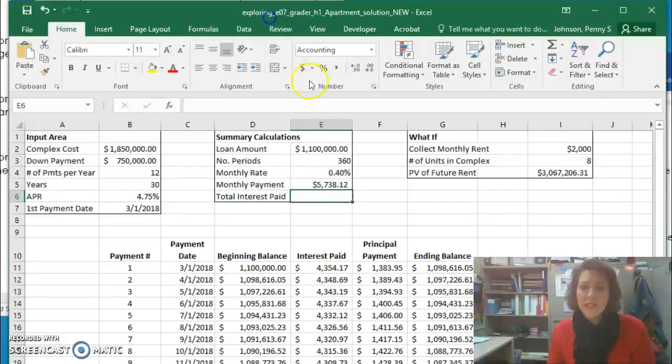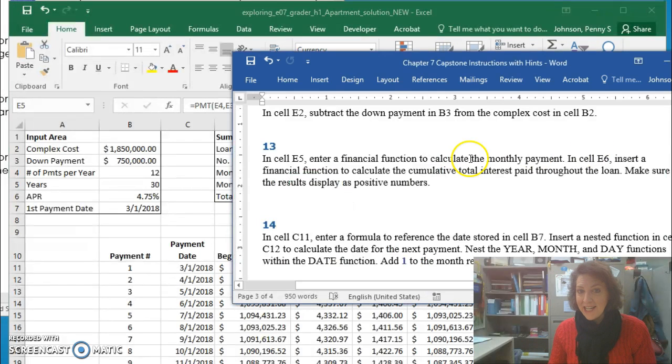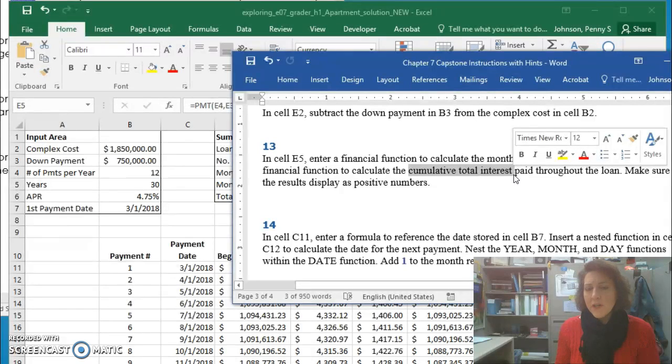I'll just show it to you quickly to remind you that all of the input values that we need for that PMT function are within the E column. So let's take a look at the second half, which is a little bit trickier. The second half of this step says, in cell E6, insert a financial function to calculate the cumulative total interest. And I believe you have the right function, but let's just take a look at the input values that we need to make this function turn out the way we want it to.